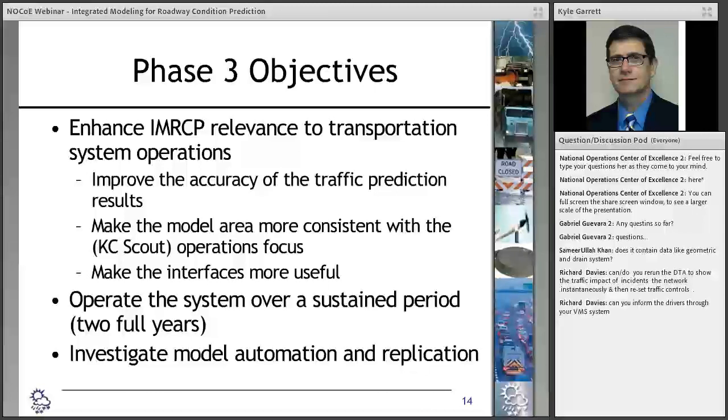For Phase 3, we're also going to operate the system over a sustained period. In fact, 2 full years, or at least 2 full winter seasons and the summers in between. As irony would have it, even though Kansas City is known for very highly variable weather conditions, we didn't really get much snow or ice over the last couple of years. If the current forecasts from the Farmer's Almanac are correct, they're suggesting that the weather that we're going to get this winter could actually break some records. We'll believe it when we see it, but we do actually hope, forgive me MoDOT and KDOT, that we actually get some heavy winter weather.